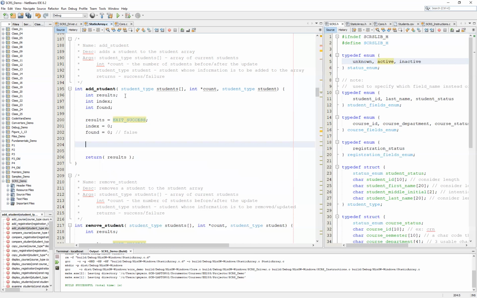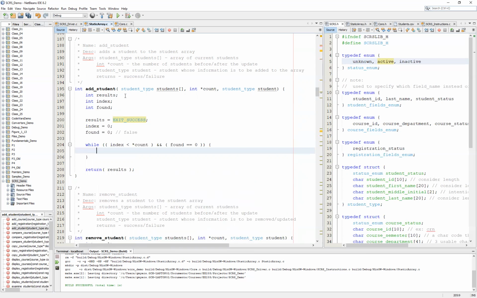that allows for us to loop through our existing students array one by one, and the conditions for the while loop will basically be: while our index is in fact less than our count and found is equal to 0. There's no use in continuing to look if we have in fact already found the match.